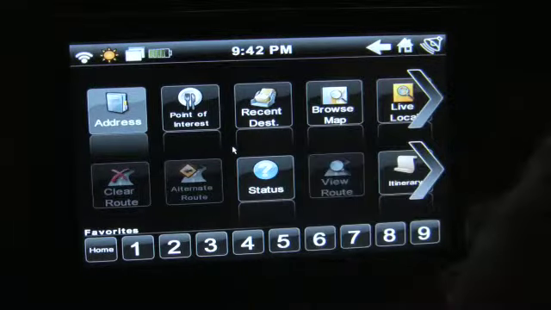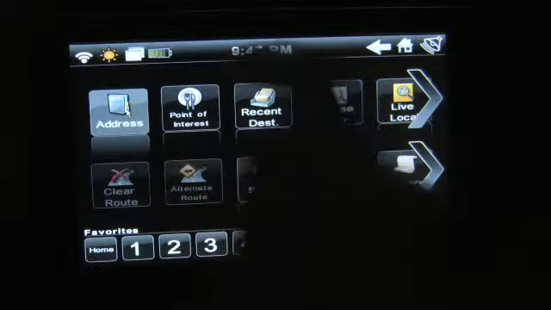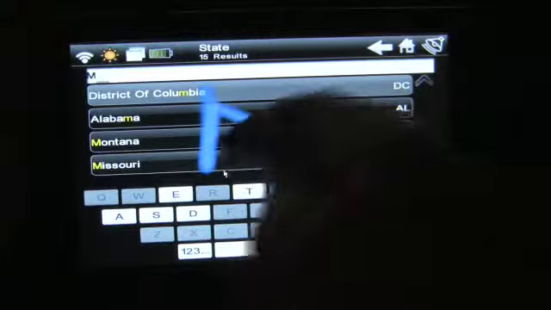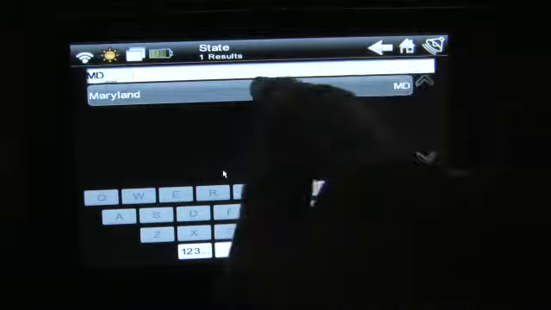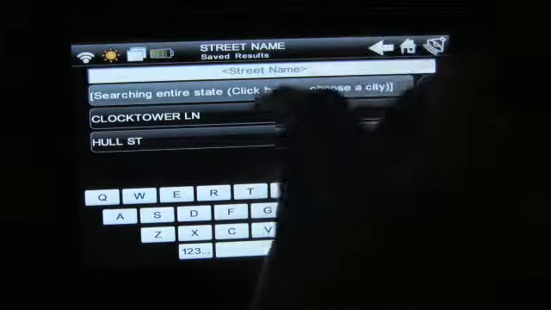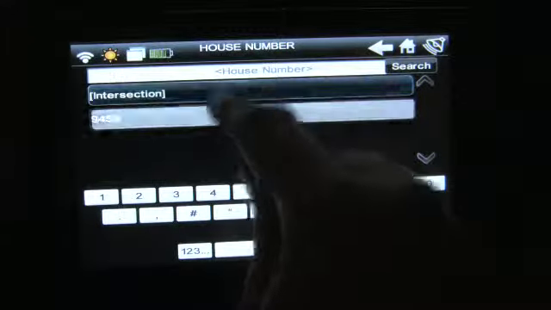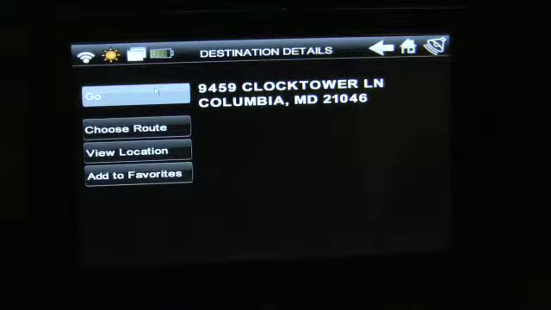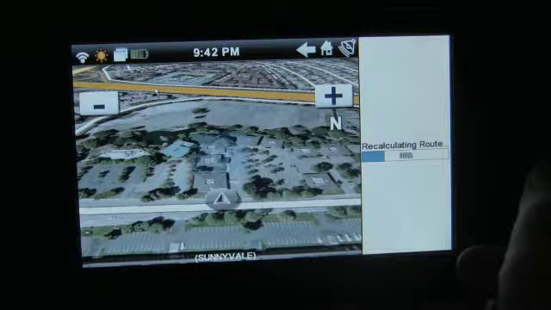There are several different ways to find locations, from choosing an address. Gesturing works here too. So if I wanted to search for something in Maryland, I could gesture an M and D, find Maryland, choose a street, and enter in a house number, then route to it, and the routing will begin.